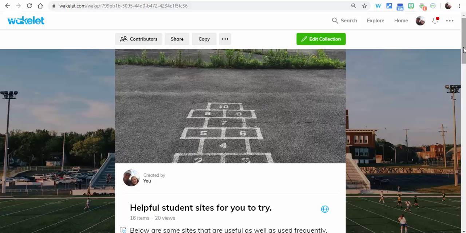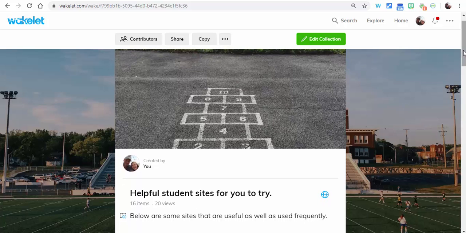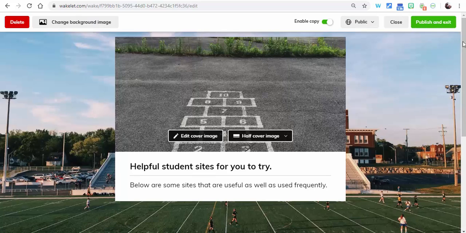Today I have something that I think will put you in a good mood. It's called Mood Board in Wakelet. So let's go in, let's edit a collection, and show you what this looks like.